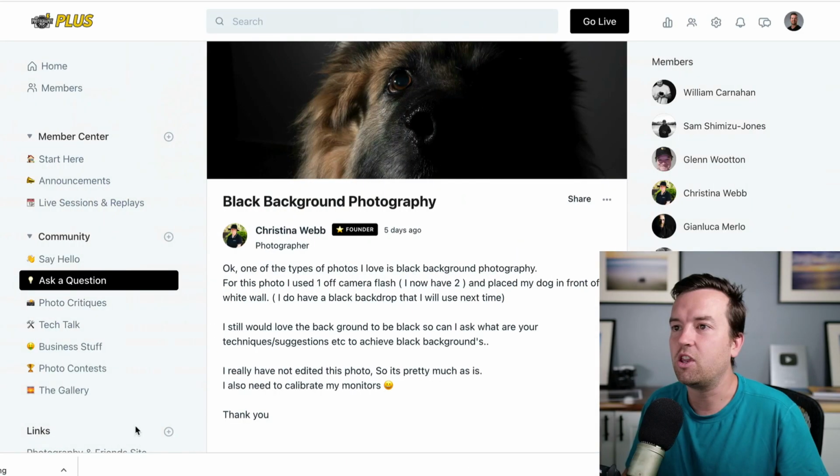In this photo editing tutorial, I'm going to show you how you can create a perfect black background when you are actually not using a black background. This is a photo submitted by one of our community students, Christina Webb, and here is the before and here is the after. Thank you, Christina, for asking this question.